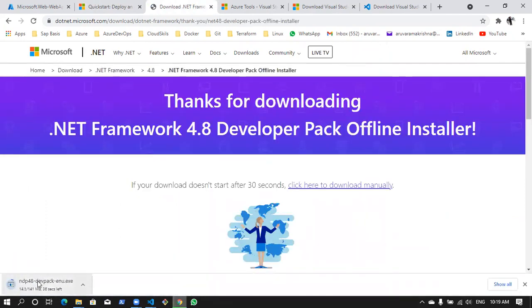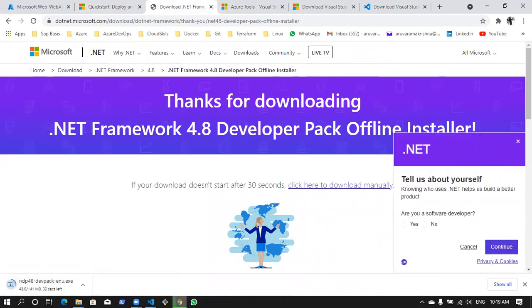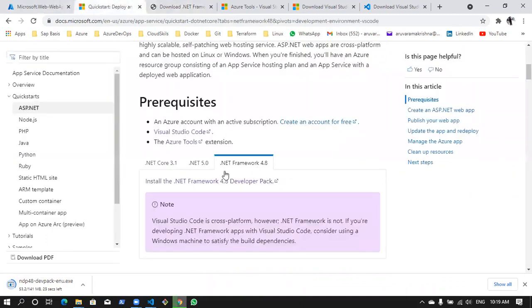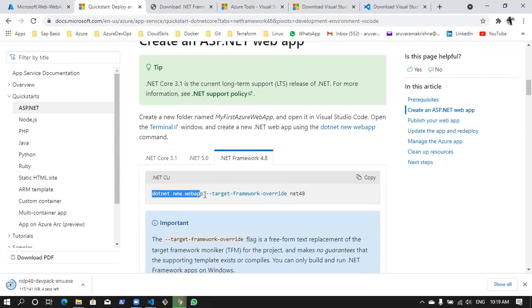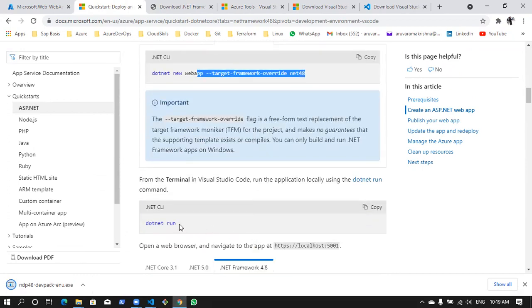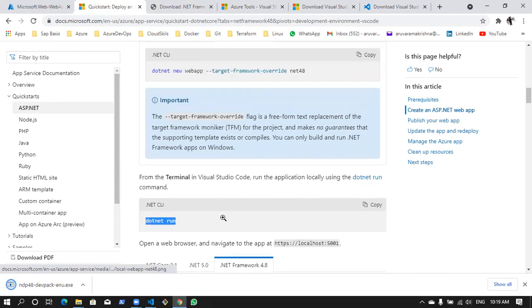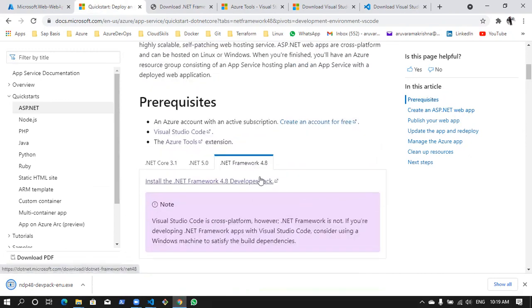So now we could see I'm installing this .NET 4.8 developer pack, which is downloading, almost 141 MB. As a prerequisite, I need to install this also, to generate a sample .NET code on my local system. Once it is done, I can come back here and simply create a new web app with this specific version, and then I can run this .NET. Let's wait for it. Here I'm in the download option at this moment. I think it's almost done.